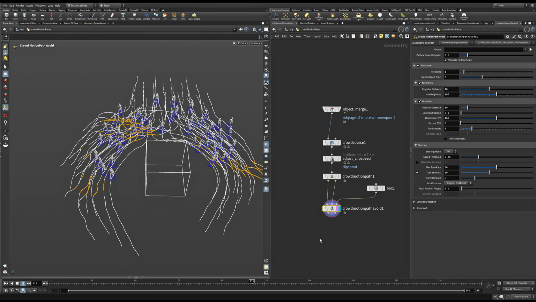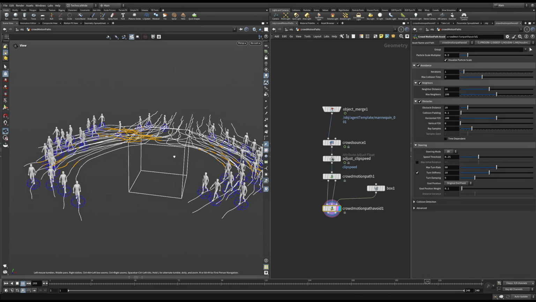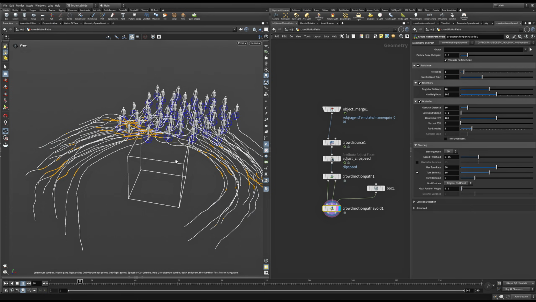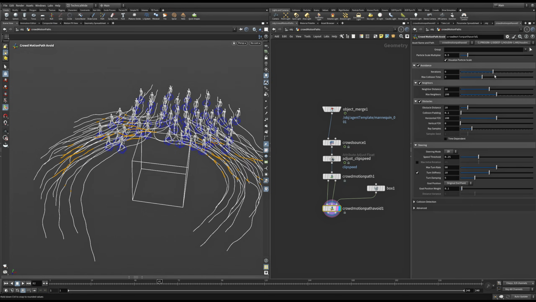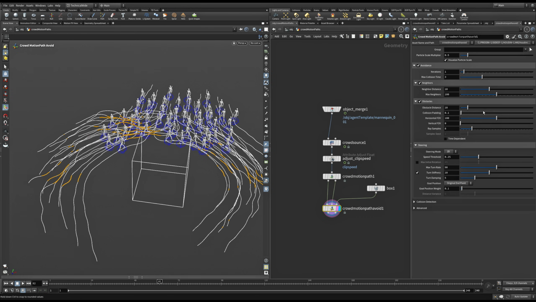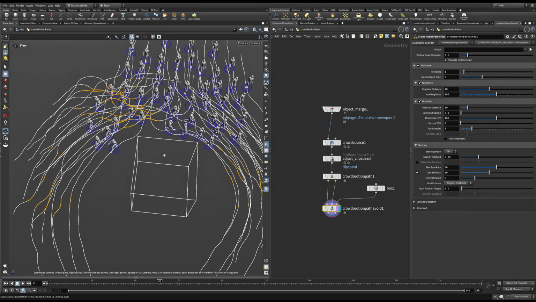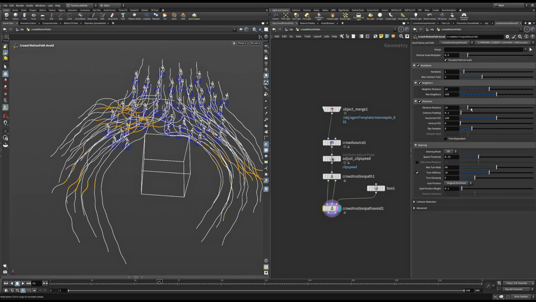Coming to the parameters of this node, we have a few parameters to control how the avoidance will work. First, we have iterations. The more iterations you have, the better the avoidance will be. However, you need to only increase this if you have some characters still penetrating even after the first iteration. Right now, the avoidance with the box is a bit too much.